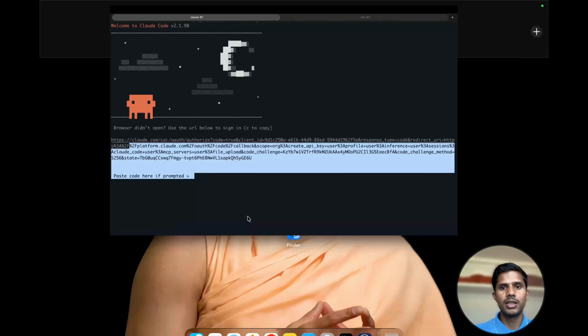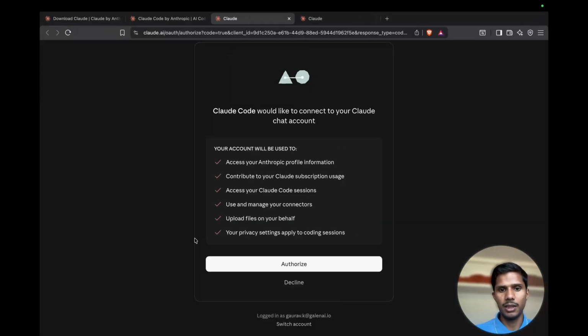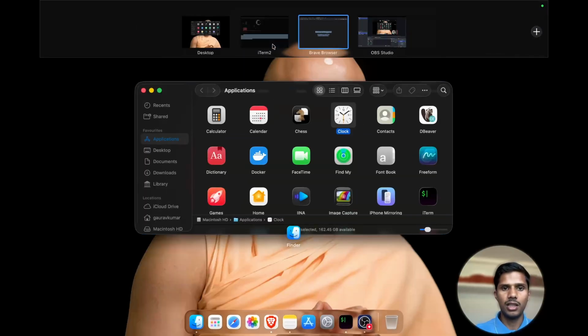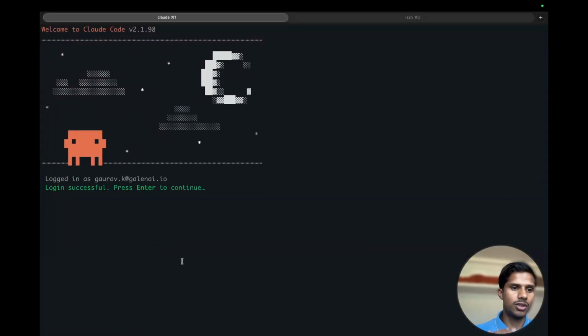work fine. But yeah, so I got this option. I already logged into my account, which is this below. And then what I can do is authorize my Claude Code to use this account. When I do authorize, you see it will say something like build the stuff, and then on the terminal you will see it's login successful. Press enter to continue.